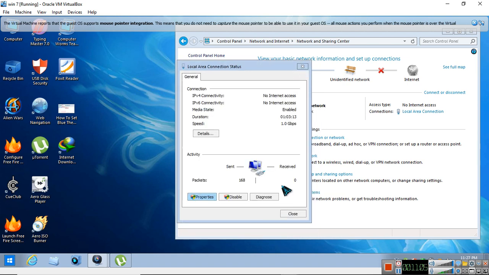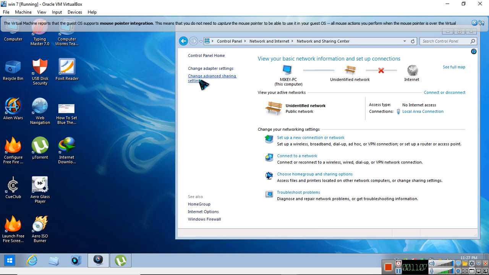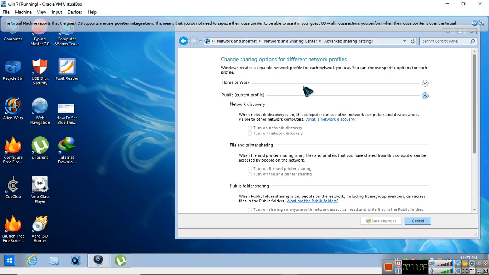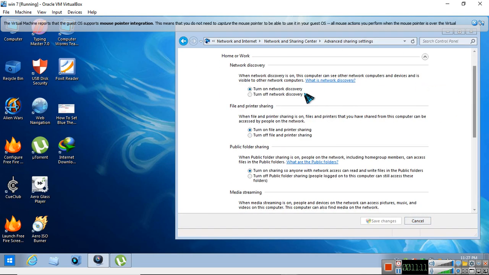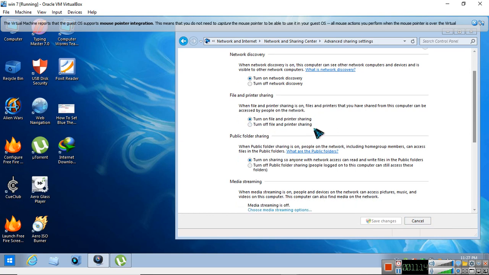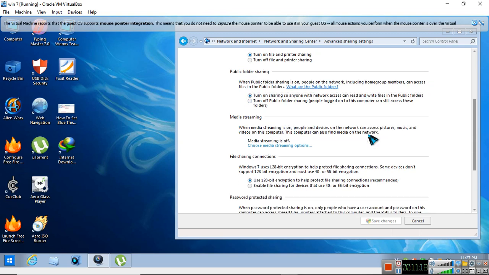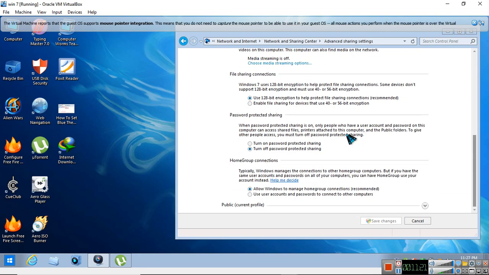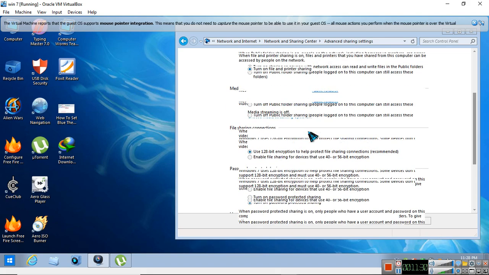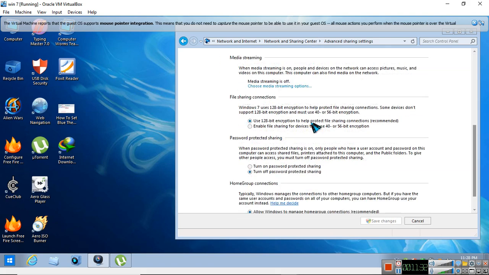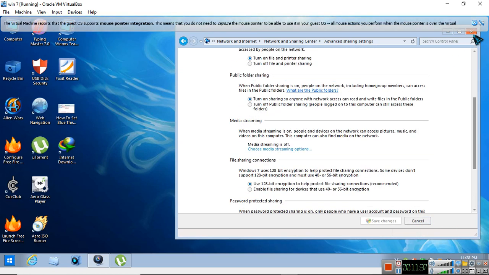You can close this off, and just change advanced sharing settings in your Windows 7 too. So you want to turn on network discovery, turn on file and printer sharing, turn on sharing so anyone with network access can read and write files. And I turn off password protected sharing in Windows 7 and allow Windows to manage homegroup connections. After you've selected all the sharing options, you just click save changes, but mine is already selected, so I'll just close this window.